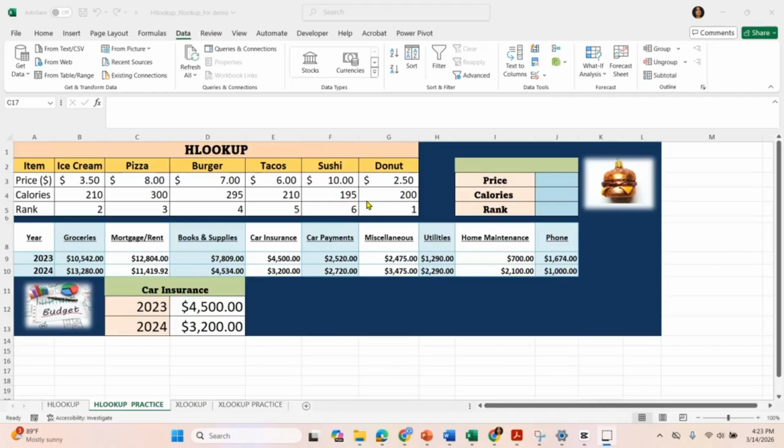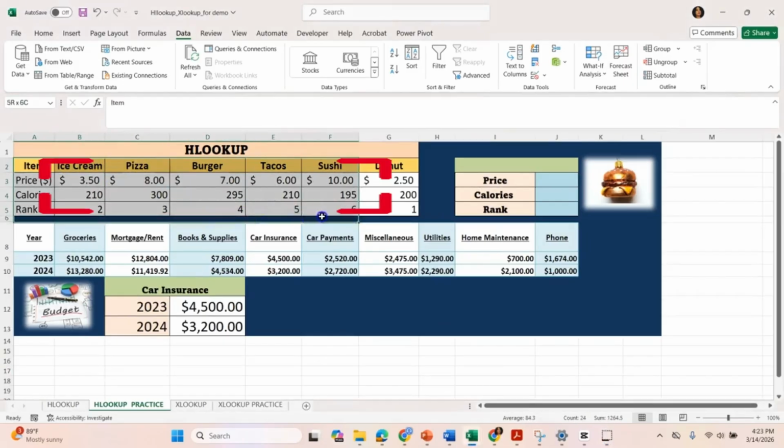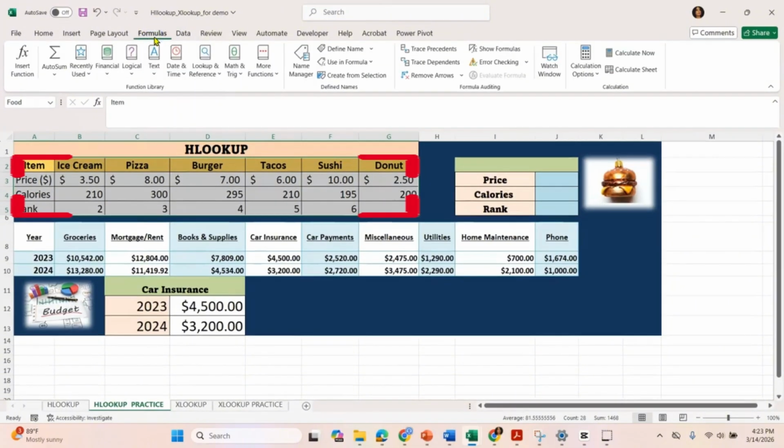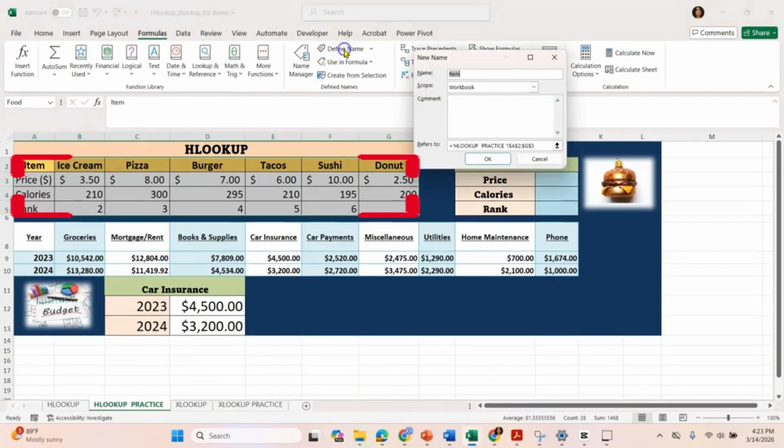First, I defined this range and named the range Food. One way to do this is by using the Define Name option in the Formulas tab. To do this, select the entire table that contains the food categories and their values, go to the Formulas tab, click Define Name, type the name Food, and confirm the selected range.